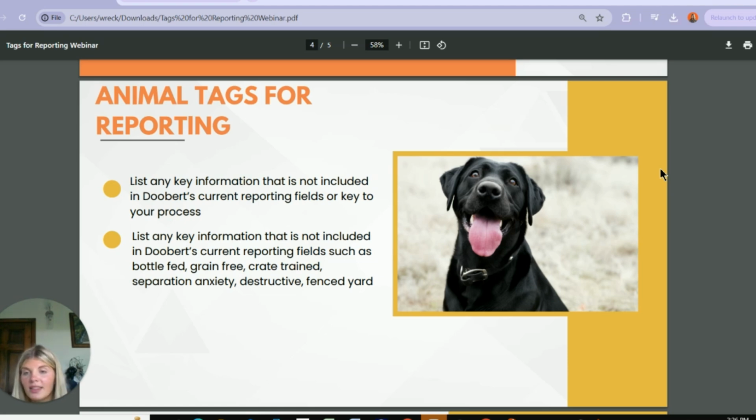Animal tags for reporting are going to be a little bit different than the case tags for reporting. With these, we're going to list any key information that's not included in the reportable fields that is really key to your process or reports. For example, we can say that they are bottle fed, grain free, crate trained, separation anxiety, destructive, fenced yard, all things like that. So it's really the more specific information that you need within your reports that may not be applicable in any of the fields within Doobert. That's what we're going to start building out in the animals.